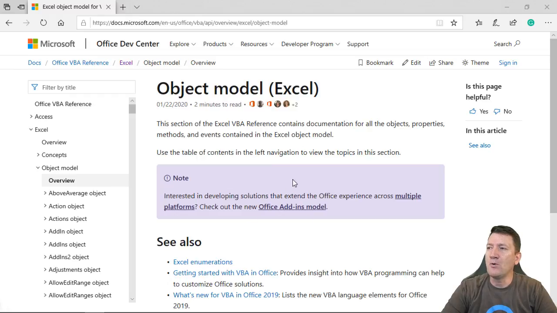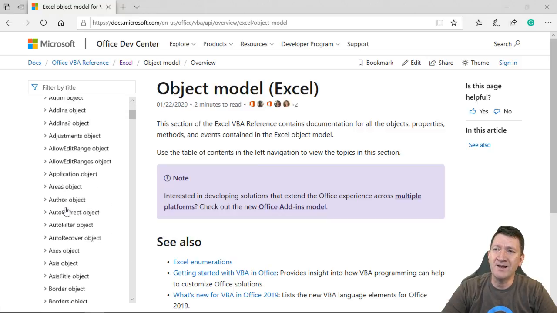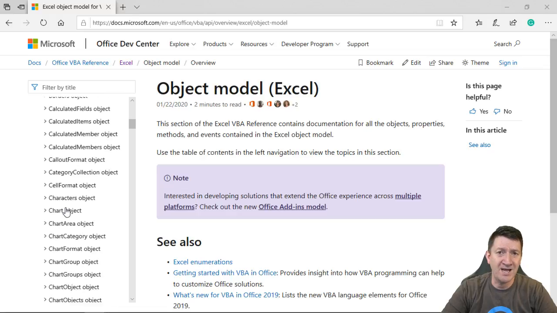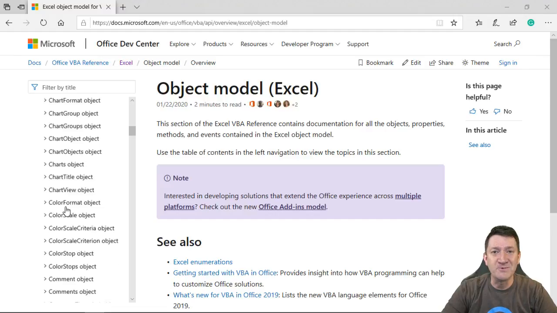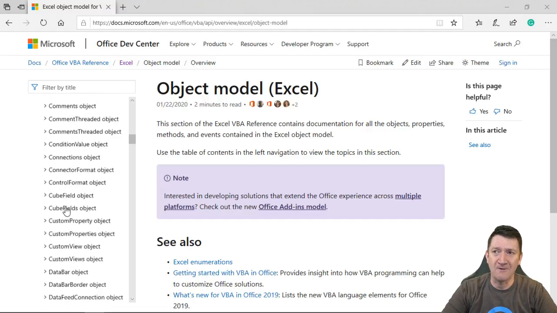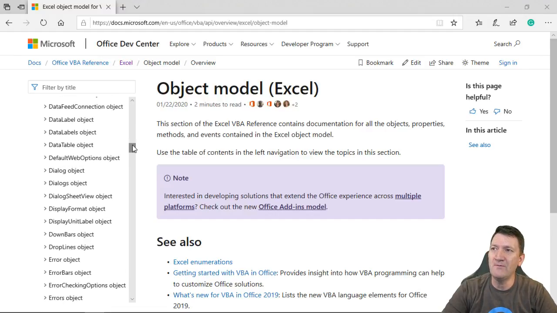So this is just the overview page, and it's got some good high-level information on there about what this is all about. But over on the left, this is the table of contents that this page makes reference to. You can see here I'm looking at the object model, currently the overview page. But down below that, I've got a huge list, alphabetically sorted, thankfully. Thank you, Microsoft. On the objects that make up Excel. You see that there's quite a few of them.